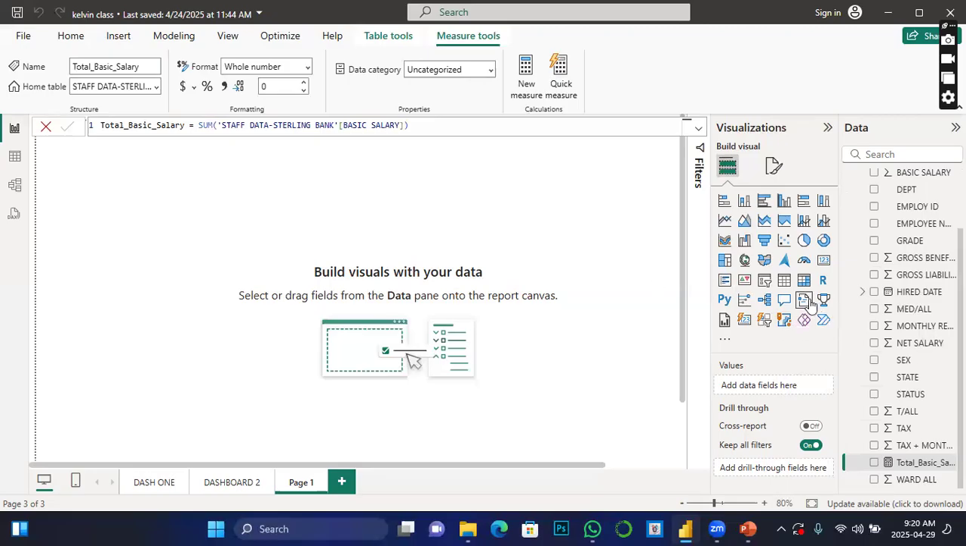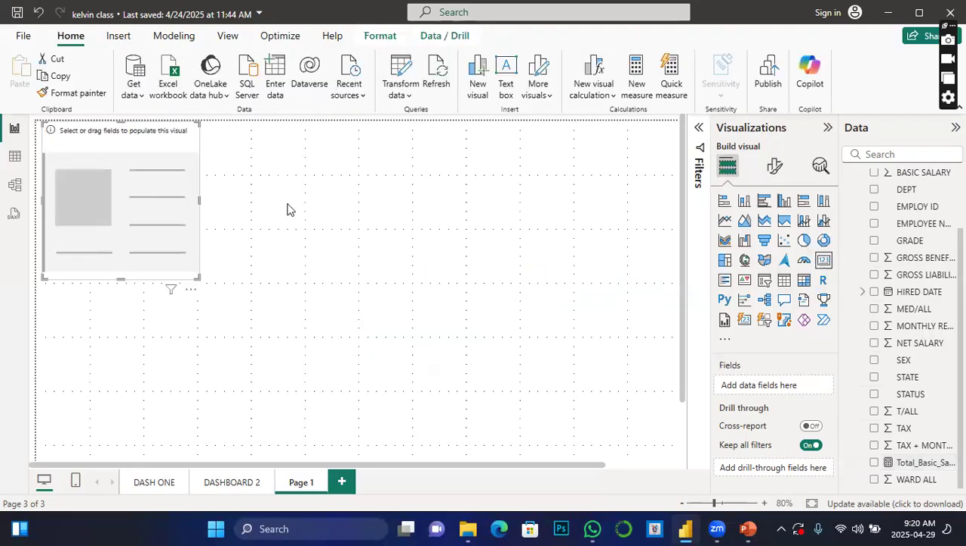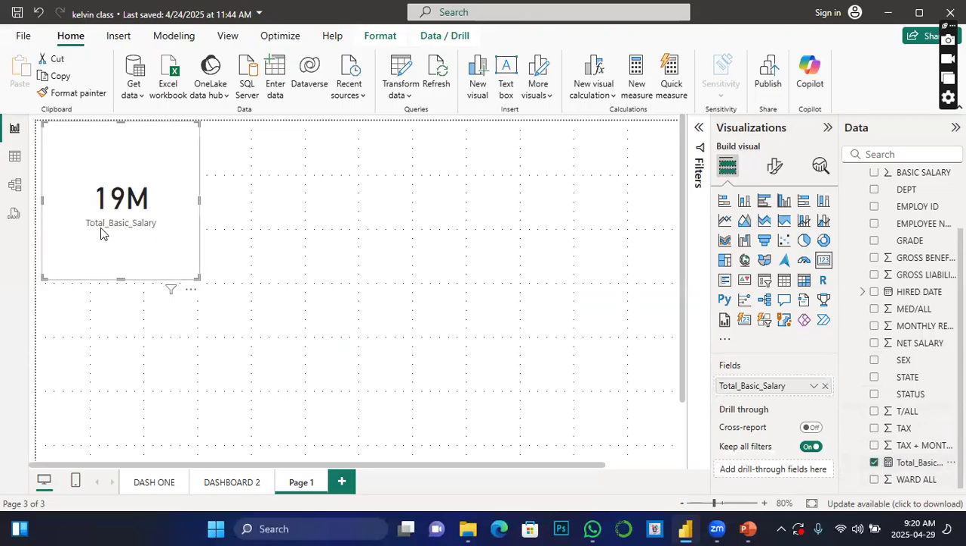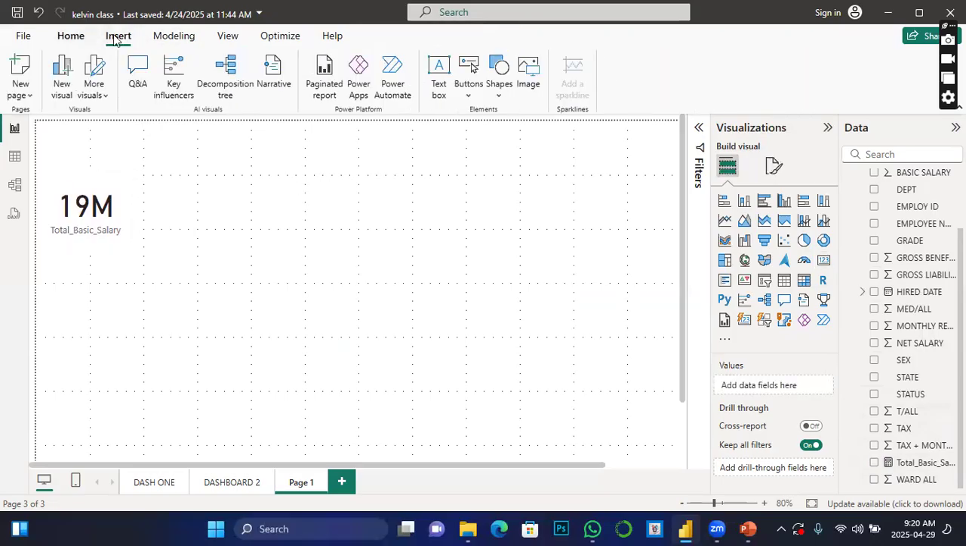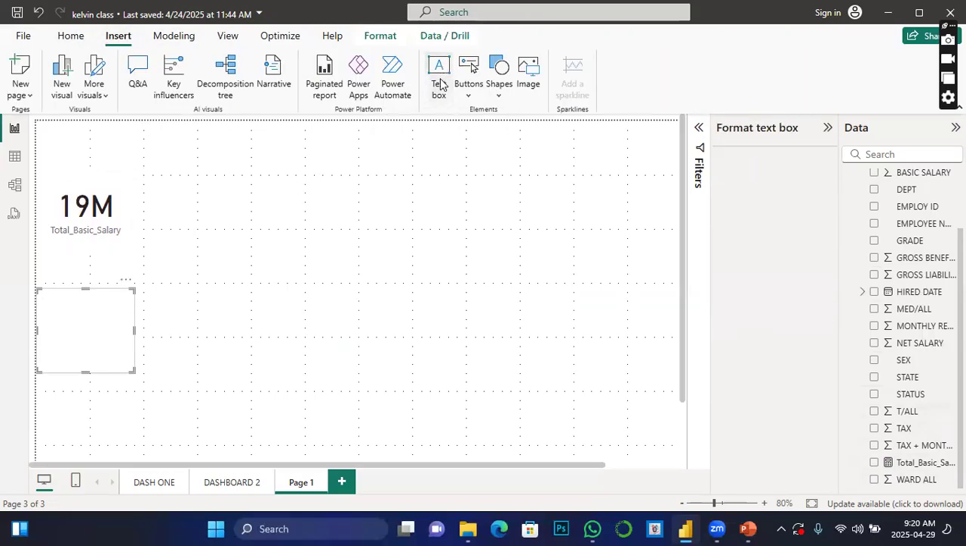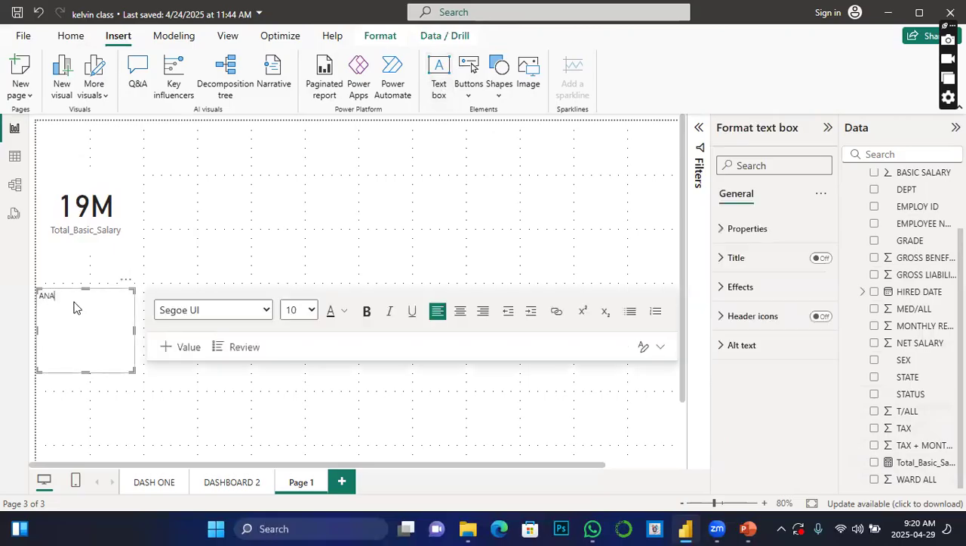Then I will now come and click what? Card as a single metric and add what? The calculated value inside. So the total is what? 19 million. So you reduce it because it's just displaying one. And please, you have to write a description here by going to what? Insert, select text box, and write maybe analysis.